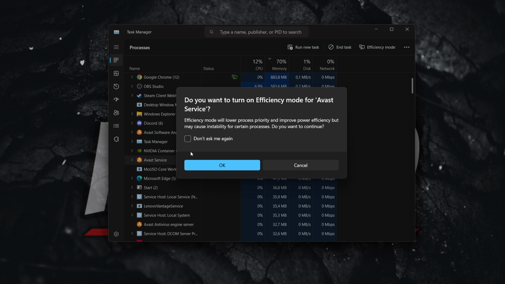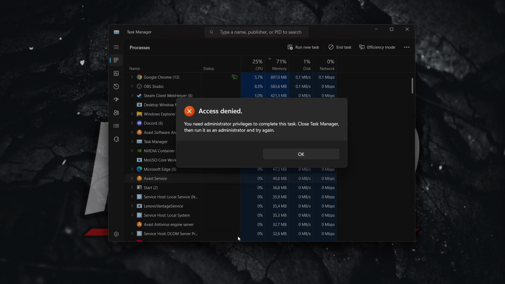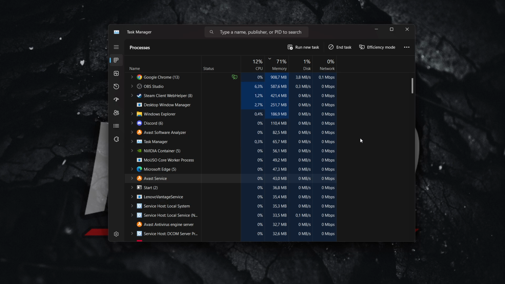Now you can also check to not ask you again. I'm going to press OK. And there we go. As you can see, I need administrator privileges because I'm not on my main user of your computer, but you won't have any problems with that because you're probably on your admin version of your computer.